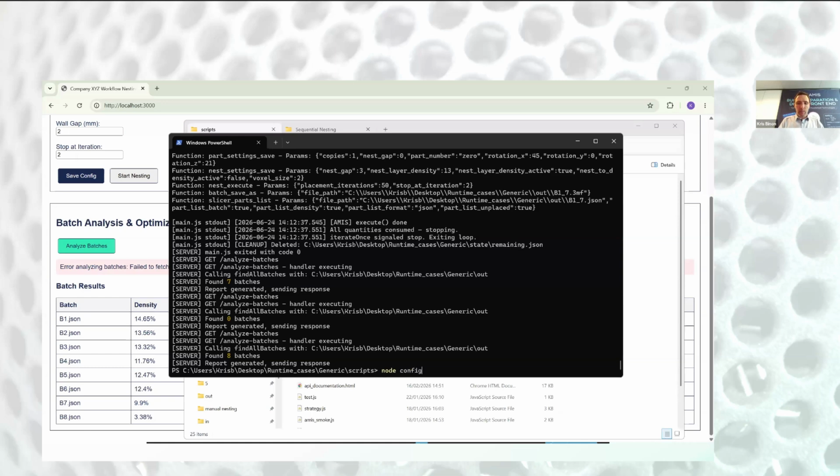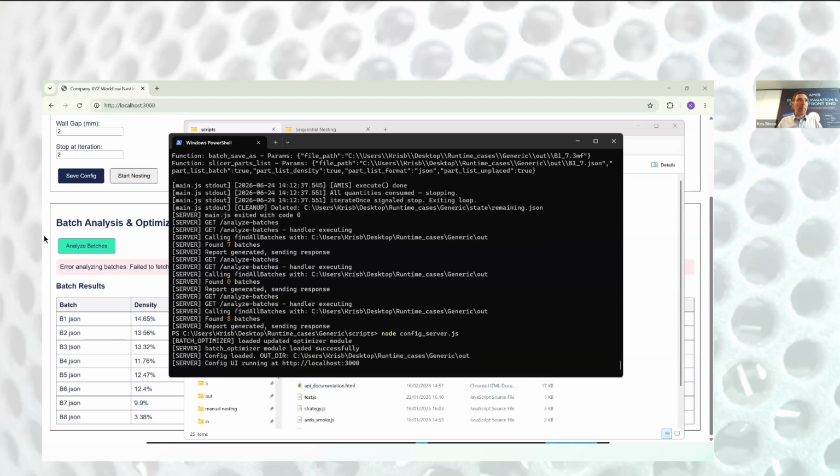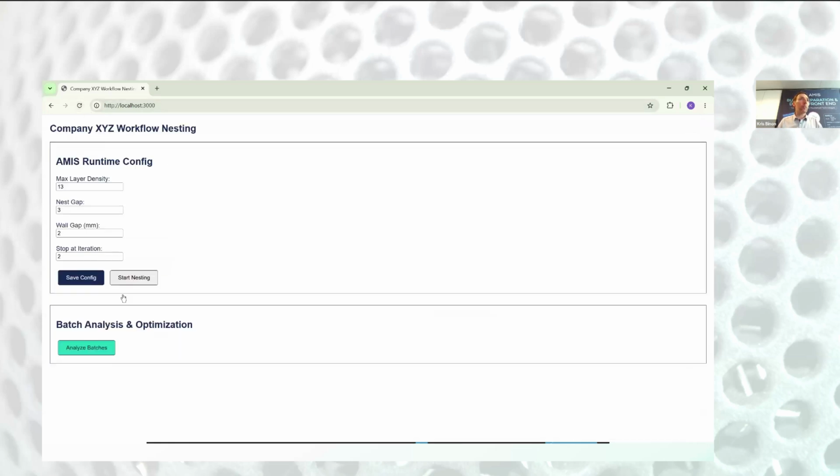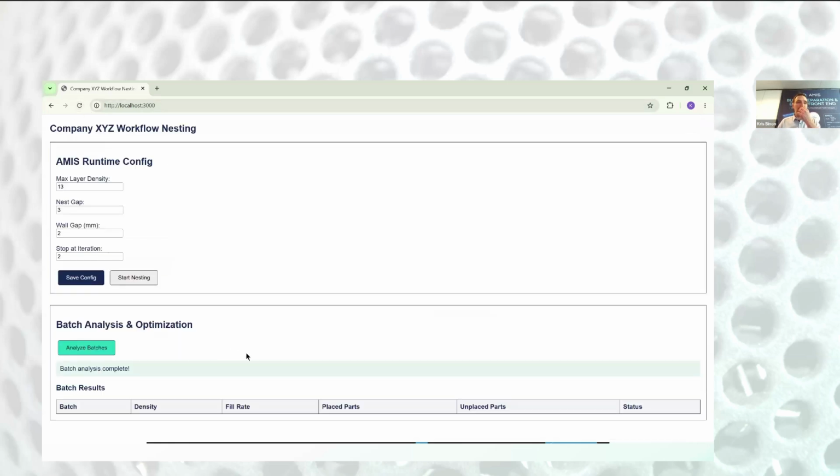Nodes config, server.js. Voila, that's where it is. I'm going to restart this one. Analyze batches. There it is. So now indeed there are no batches inside that volume.